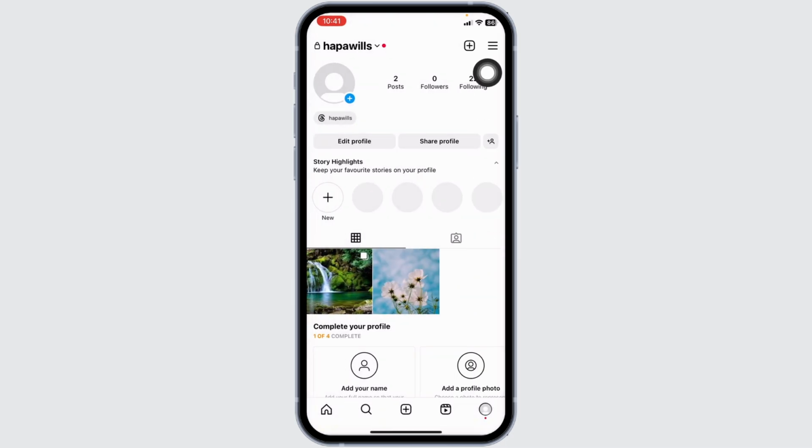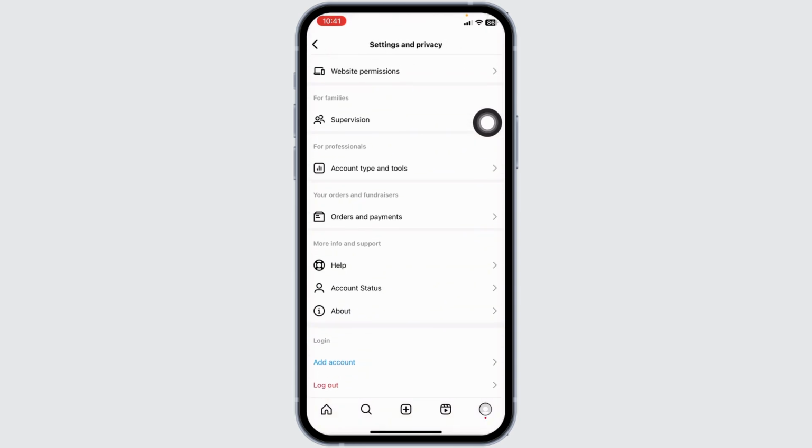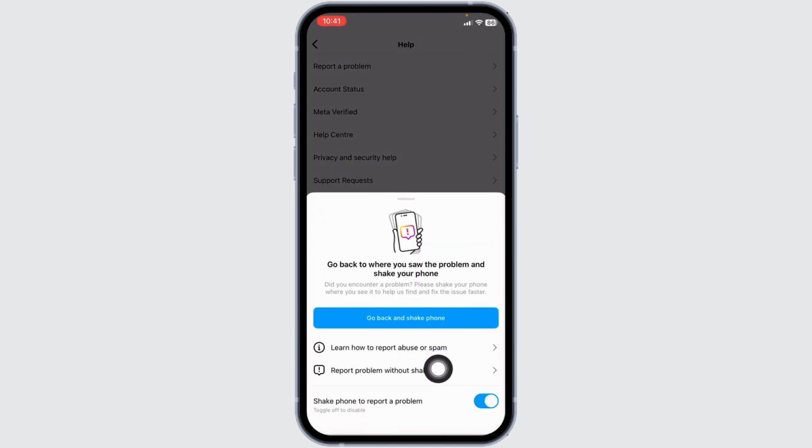Click on 3 bars. Head towards the option of settings and privacy. Scroll all the way down. Click on the option help. Click on the option report a problem. Click on report without checking.